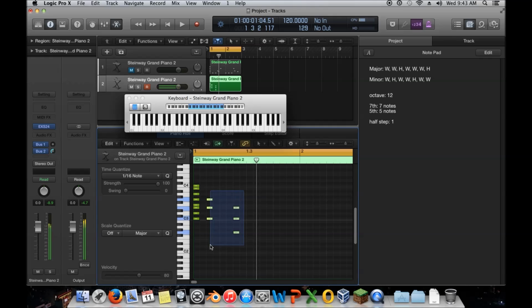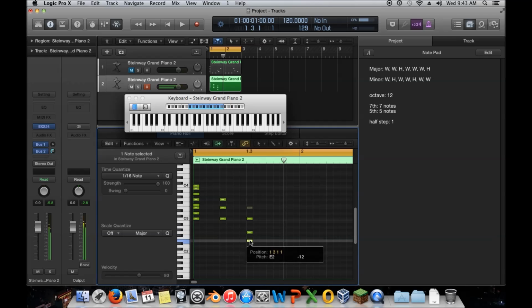So let me do this. Here we go. So it sounds pretty much the same chord, except for just a little bit lower. And you could continue doing this. Drag that down again. And it basically just sounds like the same chord, but a little bit lower.